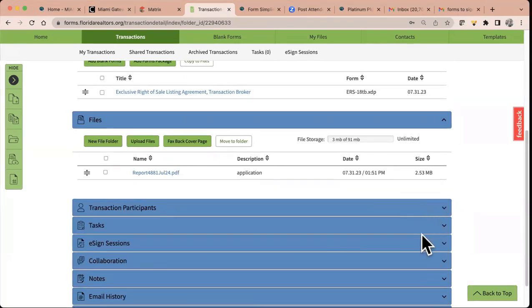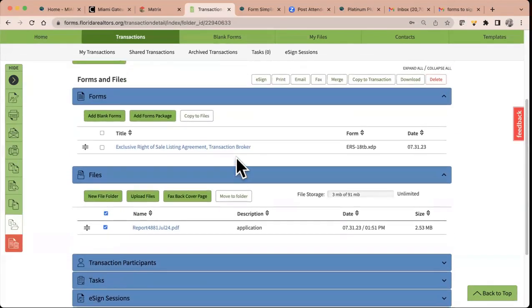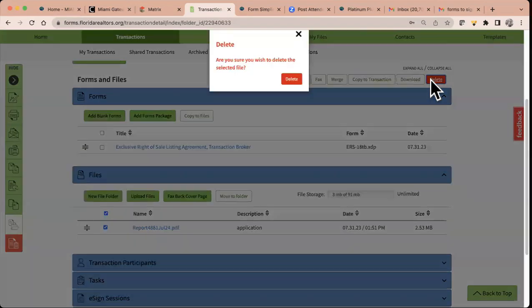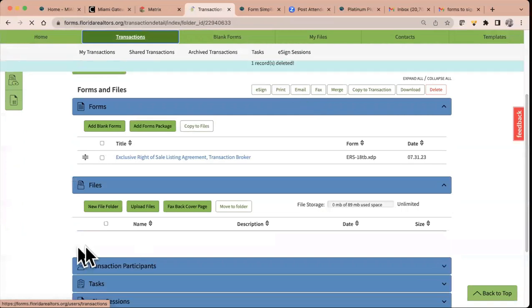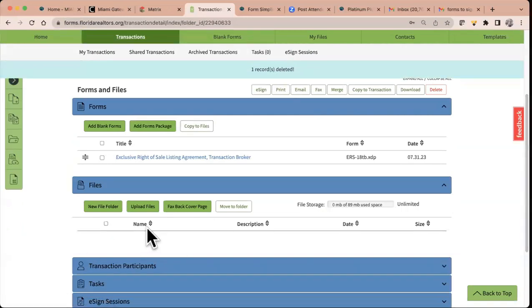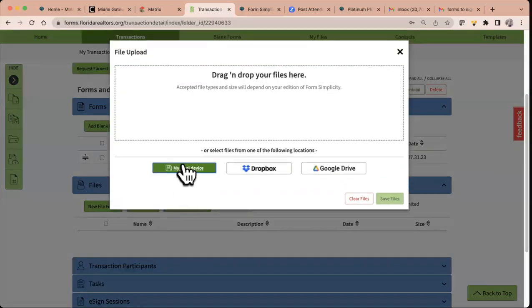You did not? Alrighty, so I'm going to go ahead and show you first how to delete this one. Yeah, I stopped sharing for a second to go into the email, but you should have seen this portion. So now I've selected, I'm going to click on delete. And now I'm going to show you how to upload a file. So condo docs, etc., that are external, that are not forms from Florida Realtors. I'm going to upload, select my local file.